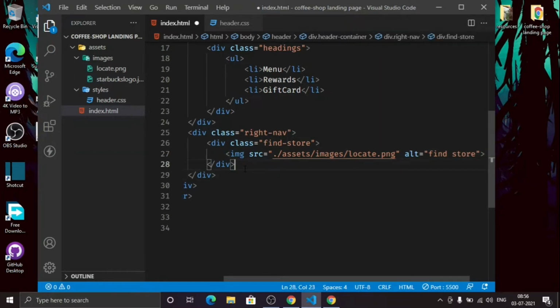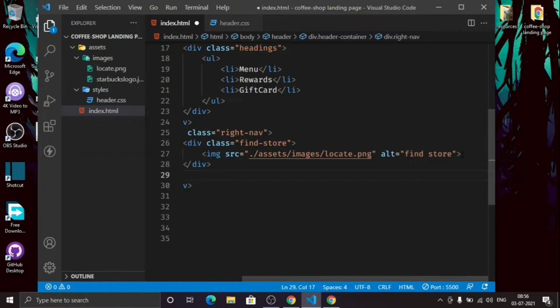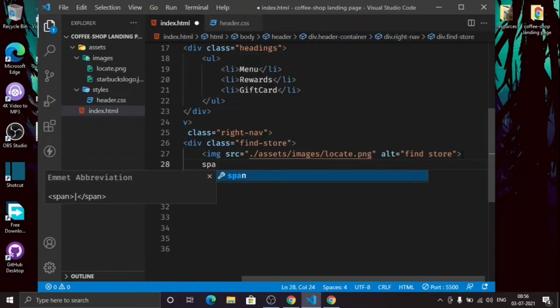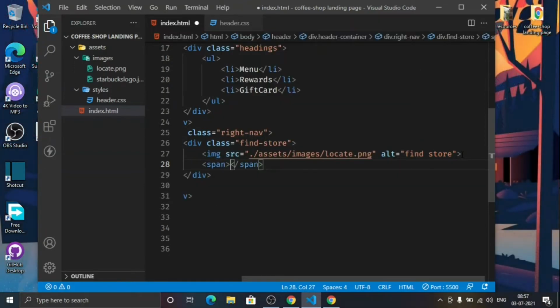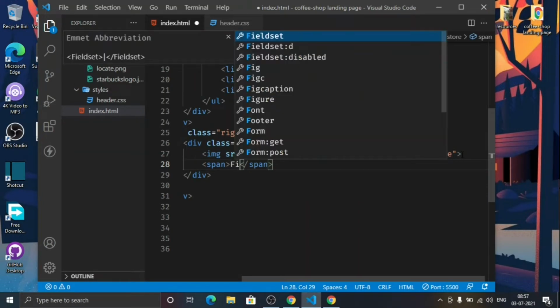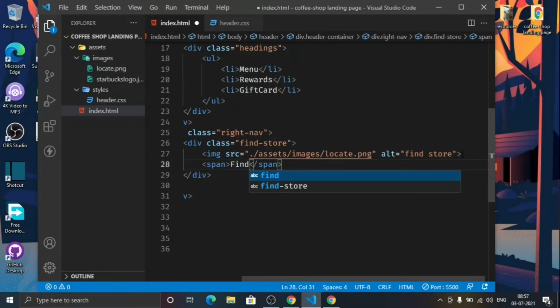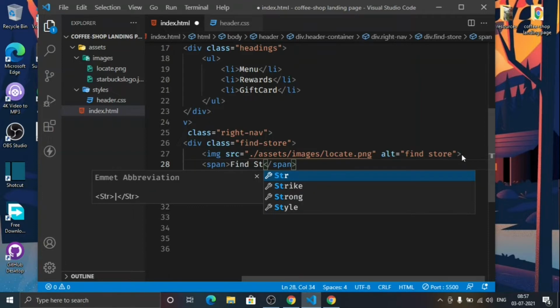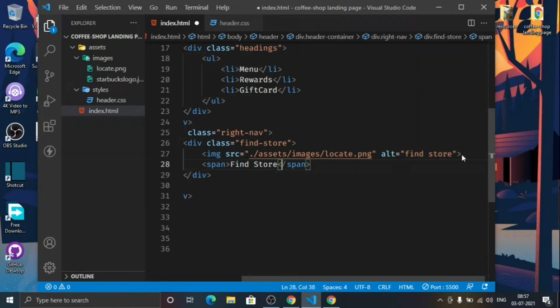Okay, and we need to provide a text also. So after the image we have some text. So the text will be, let's say, a span tag, and here we will say find store. Nice. So let's see how it looks.